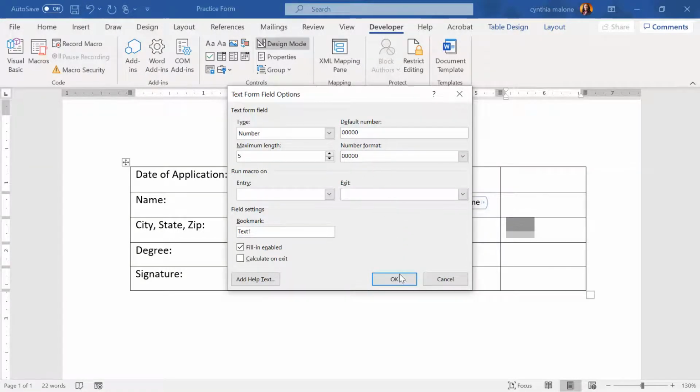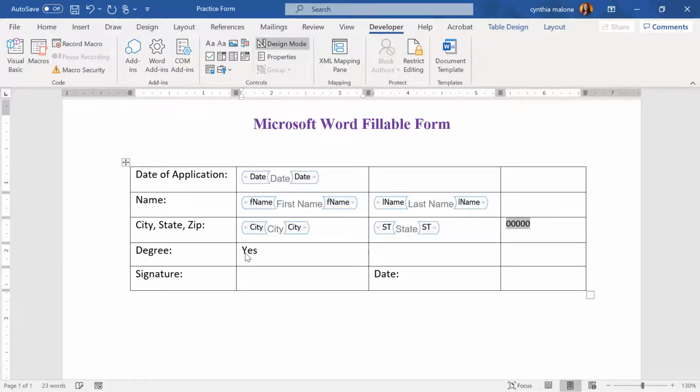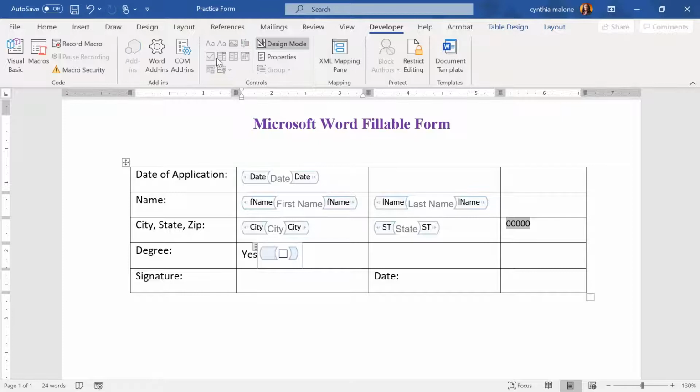And then we're going to click OK. We're also going to change this to size 10. Now this is also going to be a little different because we're going to use check boxes as our content controls for degree because we want to know whether they have a degree or not. So let's put in yes here, and next to there we'll put in the checkbox content control.